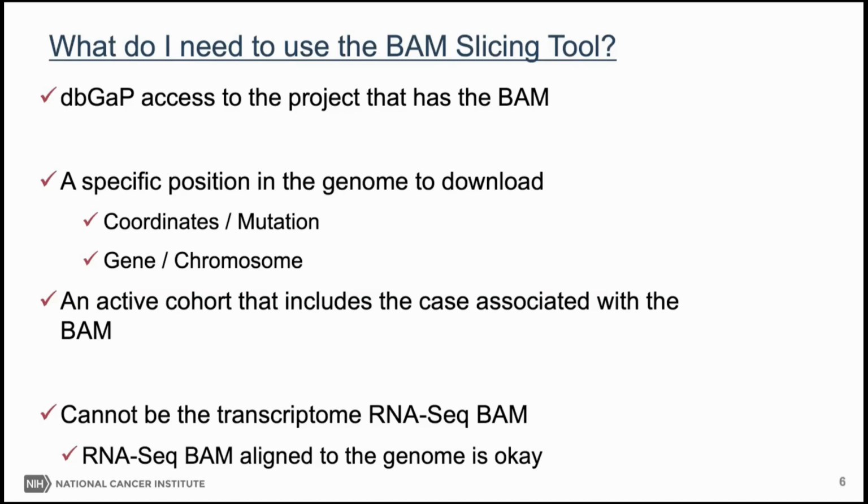The last thing I want to mention is that in the GDC RNA-seq pipeline, there are three BAMs that are created: the genomic, the chimeric, and the transcriptome BAM. The transcriptome BAM is sorted in a different way, so it can't be used with GDC BAM slicing. But the genomic and the chimeric ones both can be used, because those are sorted in a standard way. For the transcriptome BAM, the coordinates are unusual, so you can't download exactly from there.